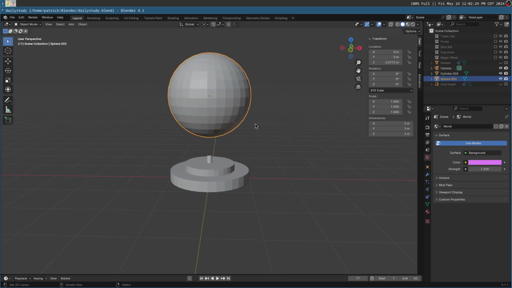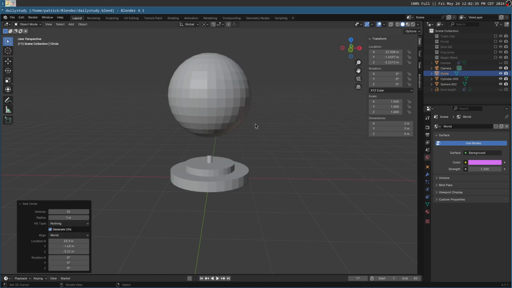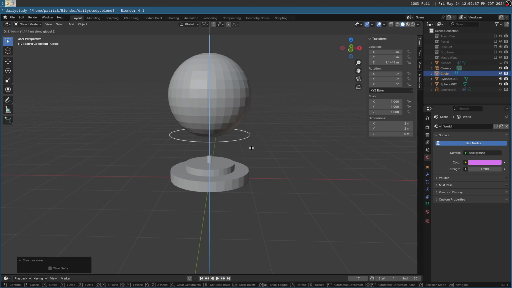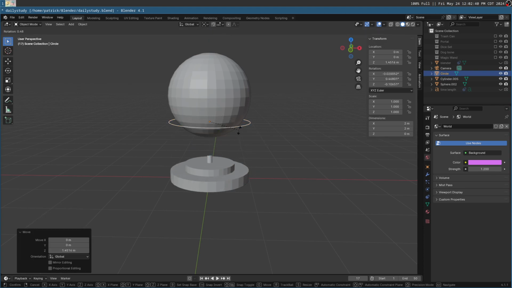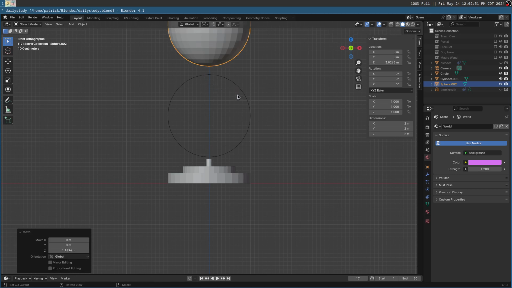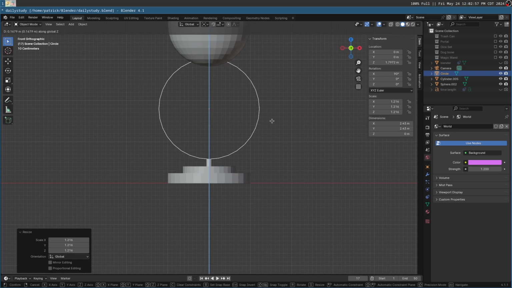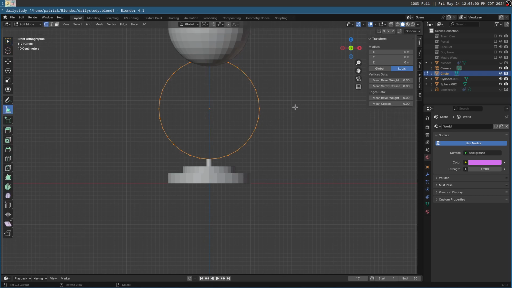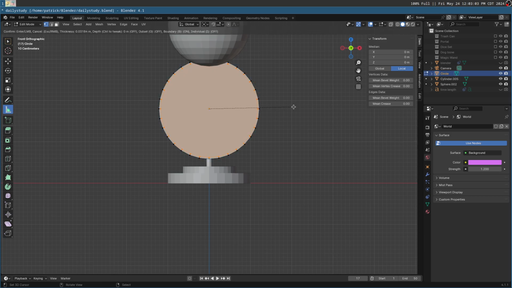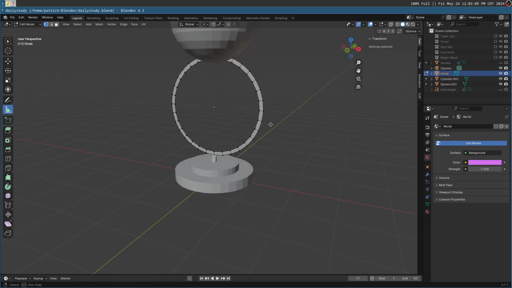Now for the crescent part, why don't we add a mesh circle? And then we can rotate this along the x-axis by 90 degrees. Perfect. And we can move this out of the way for a second. So for sure we'll want it scaled up. Make it a face, inset a face, and then delete the face. Perfect.